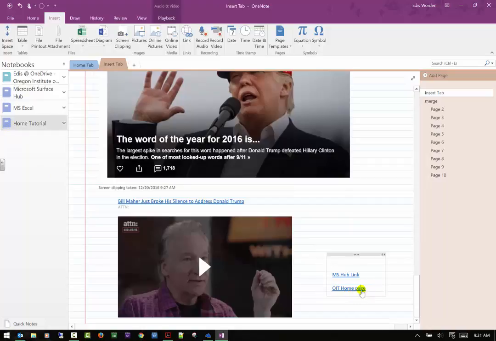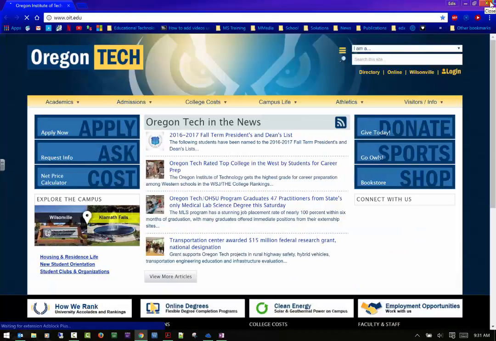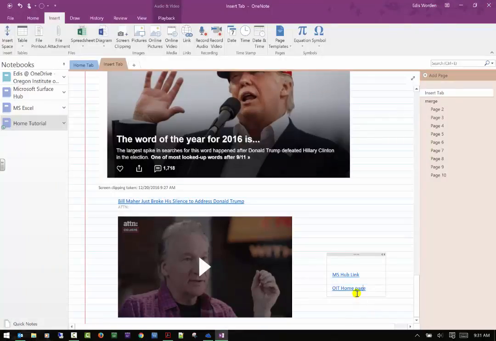I go back. Okay, so if I put in the web address, you can see I can click on it and it says oit.edu. You can see that it has the website in there. So just be aware that sometimes if you click and paste a URL, it won't always work. So I could show you this.